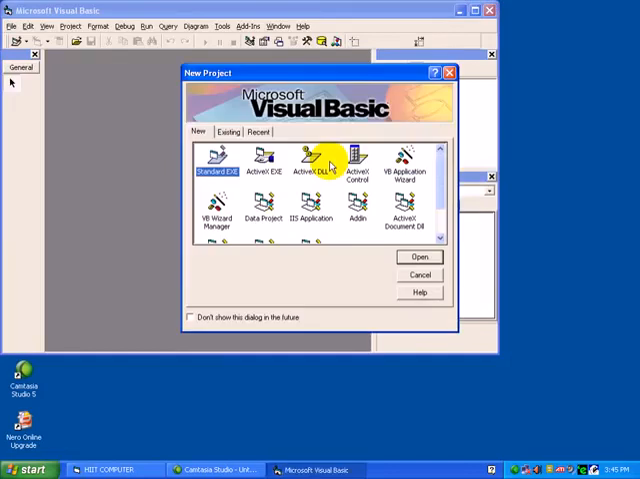See here, by default screen you will get after pressing on Visual Basic 6.0 is New Project, as we have to create different types of applications in VB. So here we have to select Standard EXE. After completing the software, we have to make an executable file for that forms and project. So we are selecting Standard EXE here, press Open.